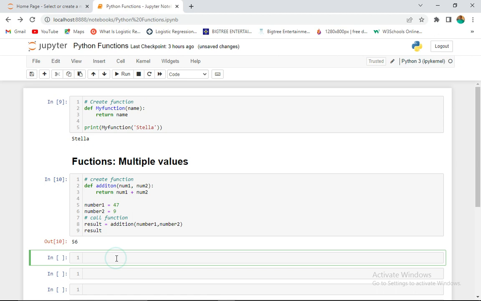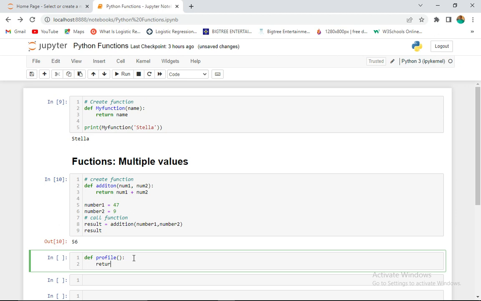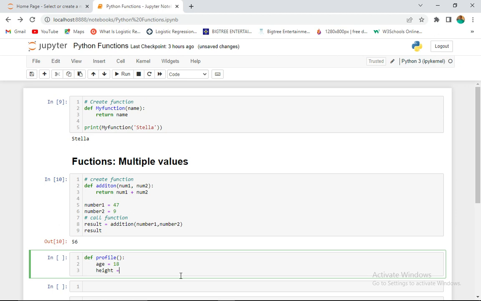Now I can do another thing. Let's create another function. I told you when you want to start defining your function, you use def, and when you use this, you give it a name, then a colon, then you press enter. Then don't forget your return. In this case, let's check something in our profile. Let's say age 18, height.